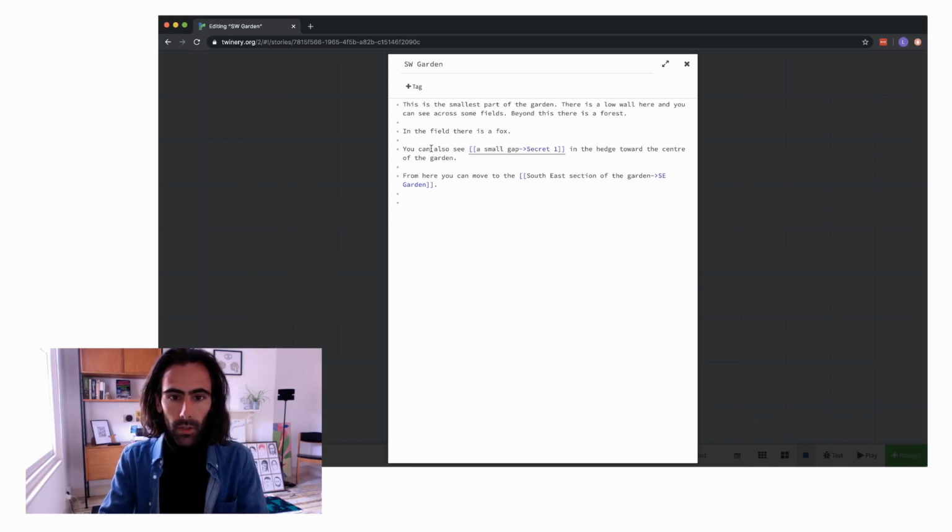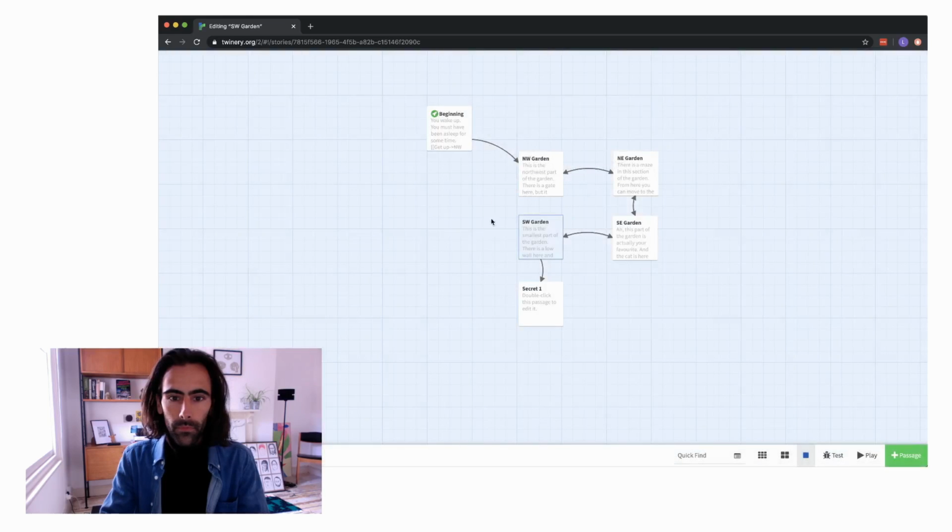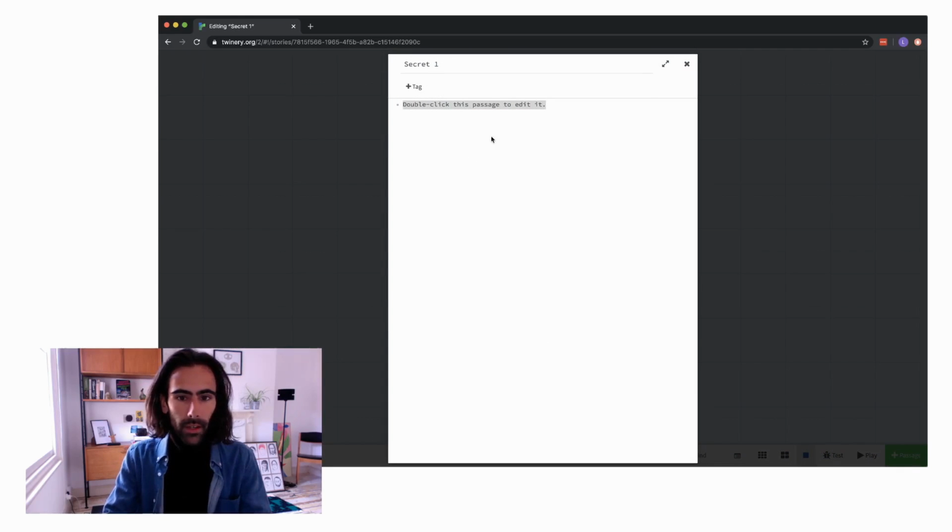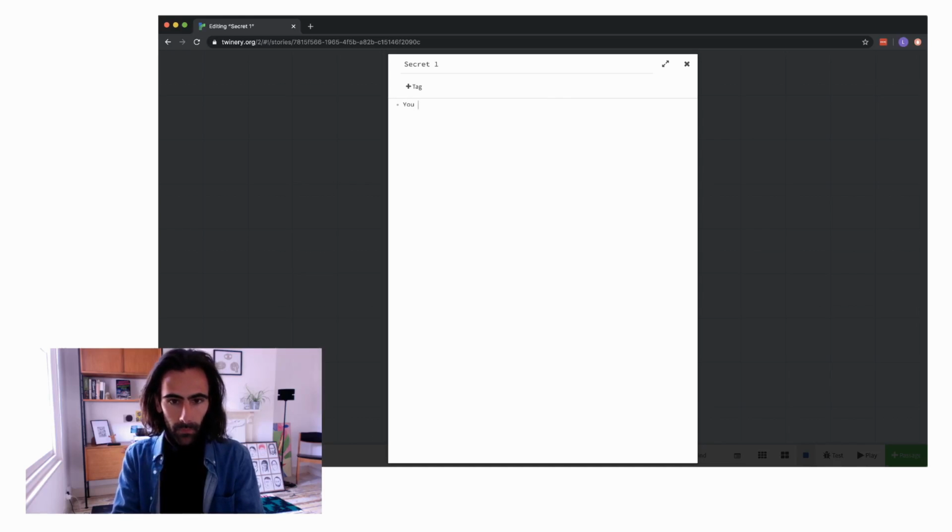So we're going to create this bit of text here. You can also see a small gap in the hedge towards the centre of the garden, and this small gap is going to be linked to secret one. And you can see we've got this space here. Now here, this is where we're going to give our player the key. But maybe we'll make it a bit more interesting than that.